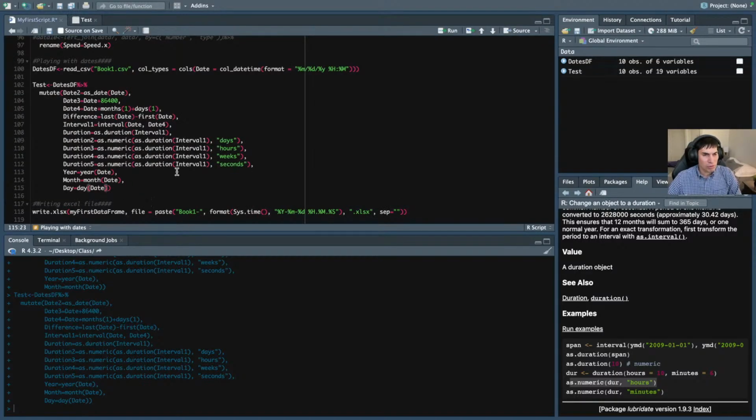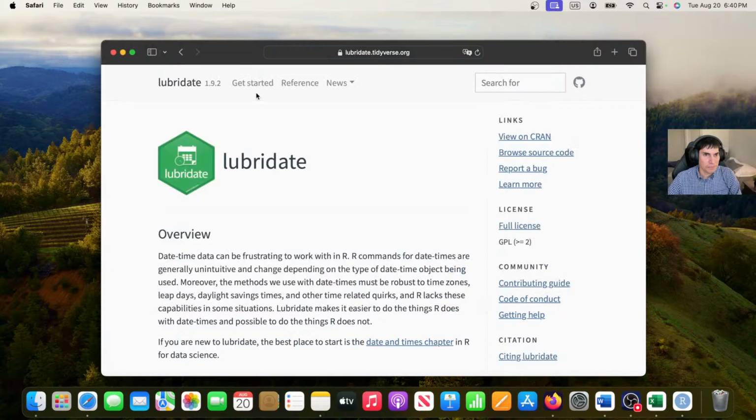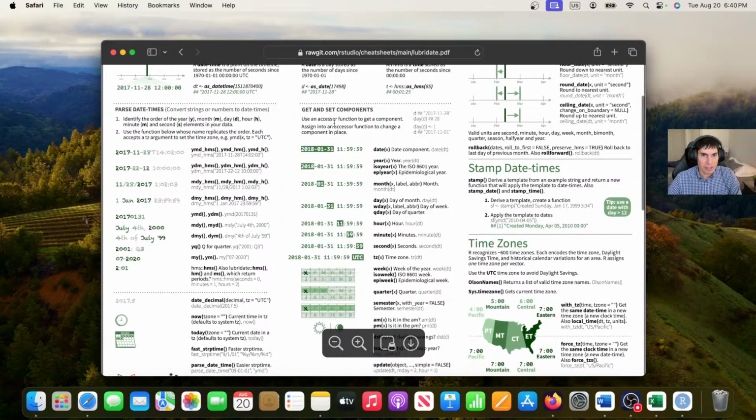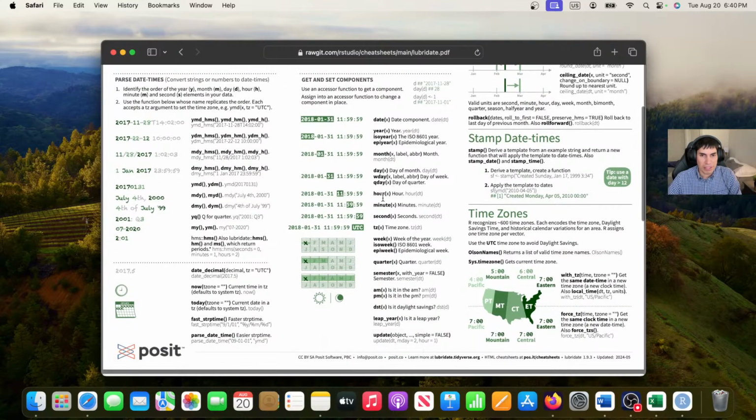I believe you can also do it with hours. Lubridate is a very big package. Well, all of the packages are quite big, and they have so many functions that I cannot go through all of them. But there's always a cheat sheet. So I already have this cheat sheet here from lubridate.tidyverse.org, and then if you click it, you can see here get and set components, right? So you can get the hours, the minutes, the seconds, right?